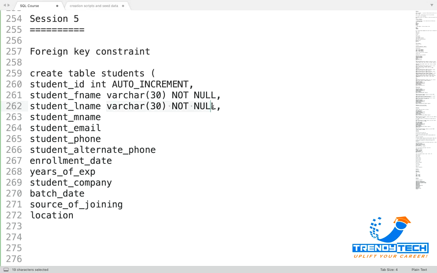How about this middle name? This, of course, we do not have to put the not null constraint on, because some people do not have a middle name. For example, my name is Sumit Mittal. I do not have a middle name. Student email. Of course, this should again be string type varchar and should not be null.